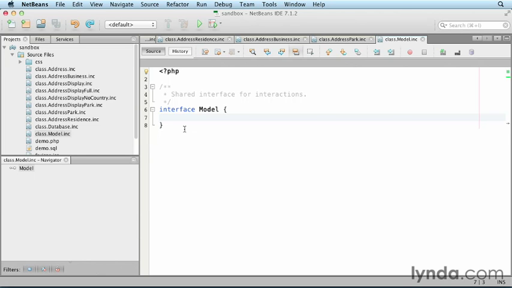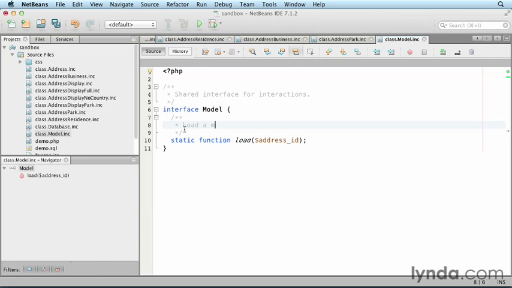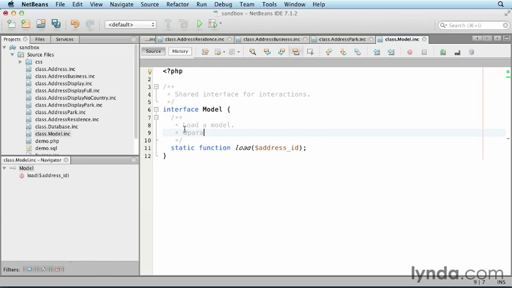The reason why load is static is that you cannot anticipate what class should be associated with a row. Instead, you can add logic to the load method to return the correct class for the row and call load statically. This will work because even though address is abstract, you're not instantiating it. Static function load, which takes an address ID. Load a model, param int address ID. Next, function save, which will save a model.